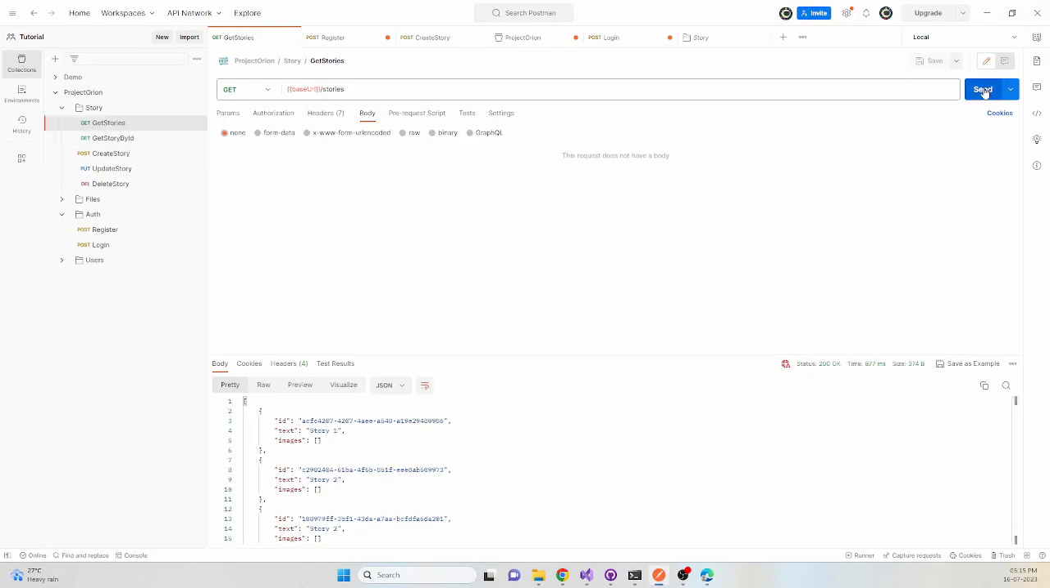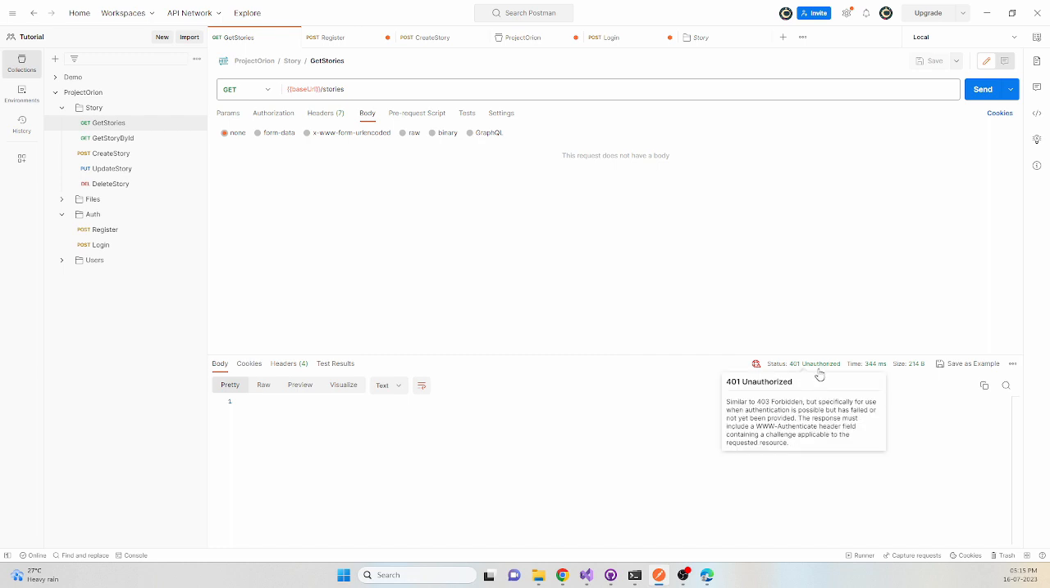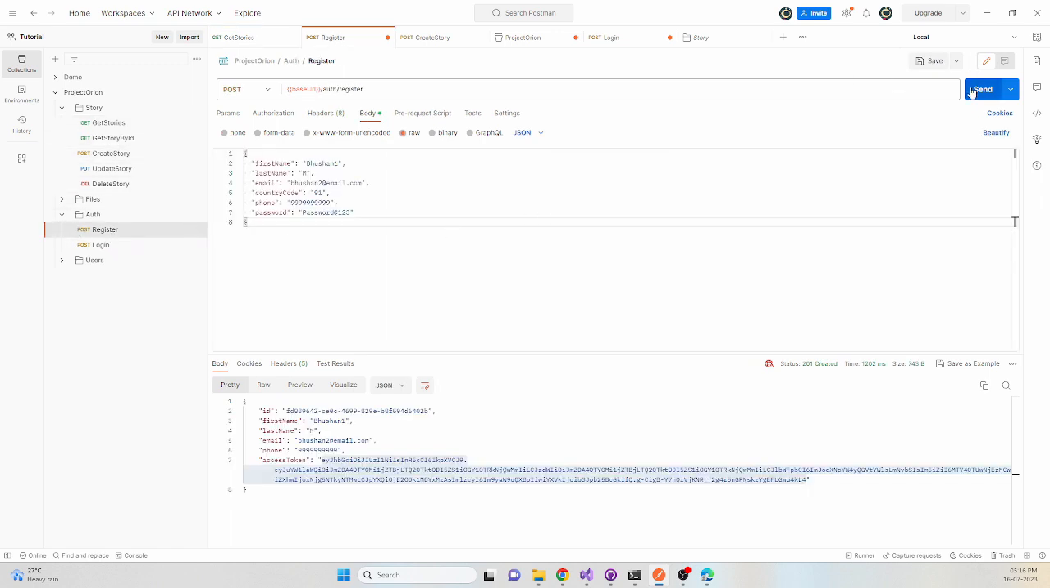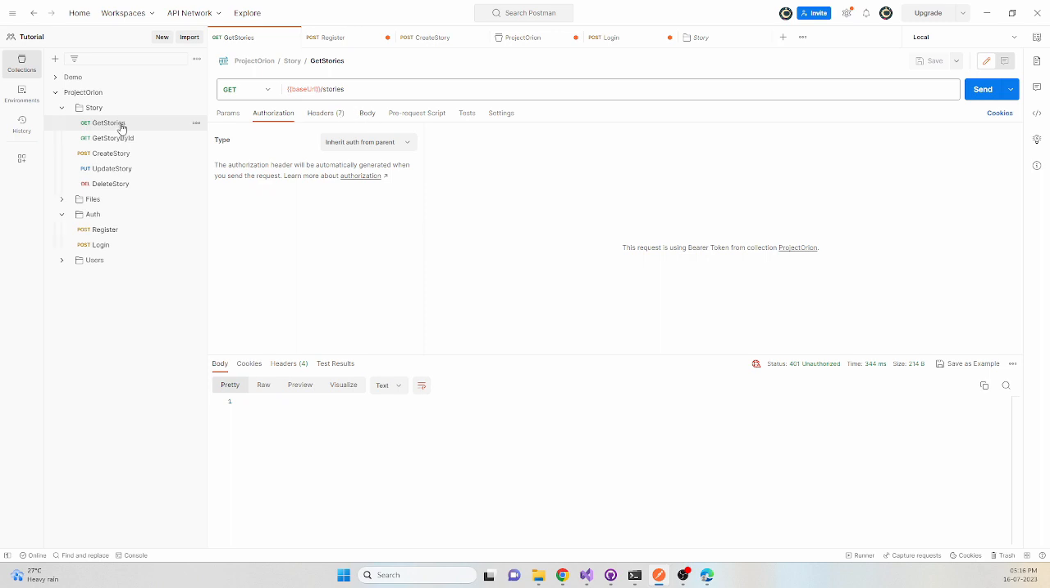Let us call the get stories endpoint, and you will get 401 unauthorized. So to access all these endpoints, now you need to authorize yourself. So let us first go to register, and once you are registered, you will get this token. You can copy this token and then go to the get stories authorization tab.